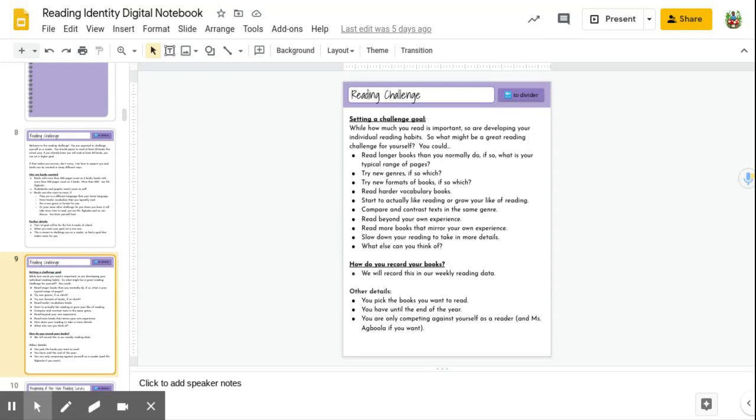Books that mirror your own experience, so books that are set in Chicago, books that have characters that identify with the same gender or same ethnicity as you. Slow down your reading to take in more detail. And then what else could you think of? If there's something else, another challenge that's not listed, then you can talk to me about it.